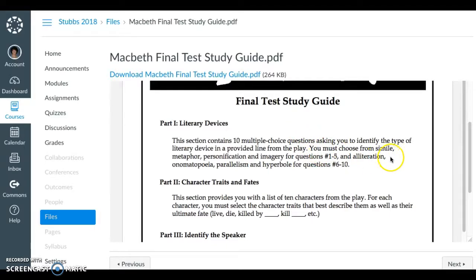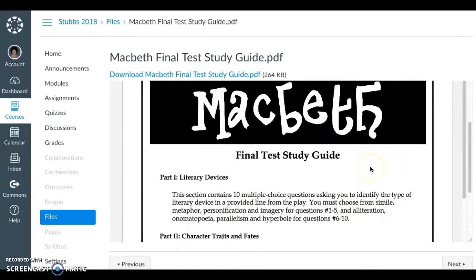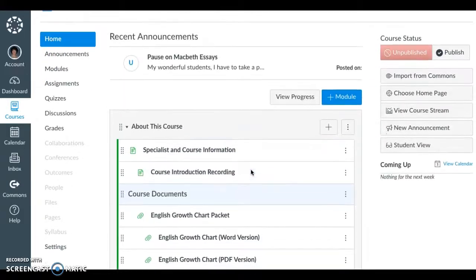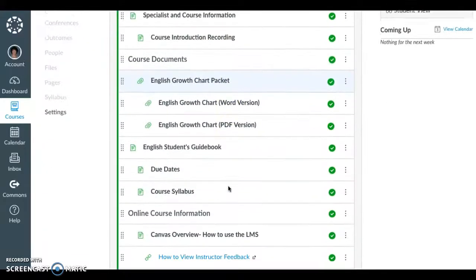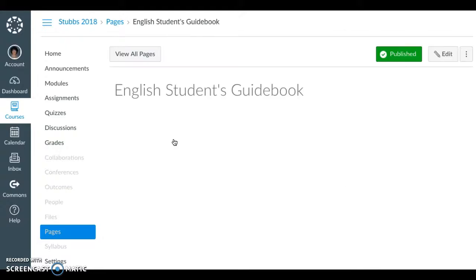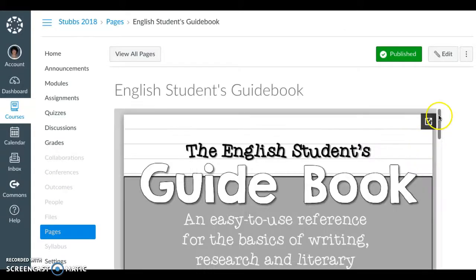You will be choosing from simile, metaphor, personification, imagery for questions 1 through 5, and alliteration, onomatopoeia, parallelism, and hyperbole for questions 6 through 10. Now you might say, but where do I find what those are? If you remember from another video I made, I said this will come in handy in the About This Course folder in your English guidebook, English Student's Guidebook, and scroll down.